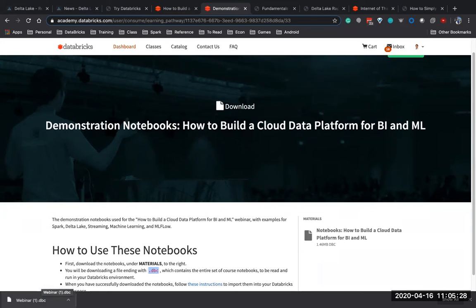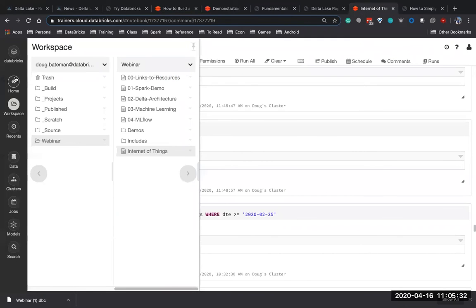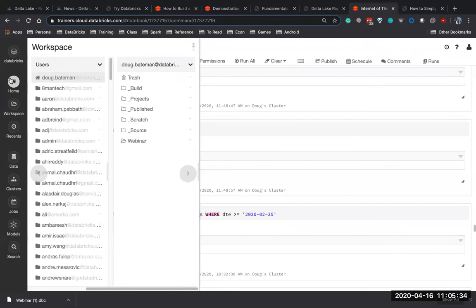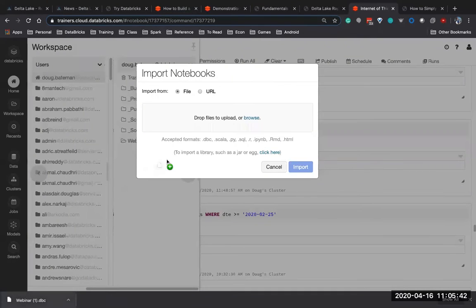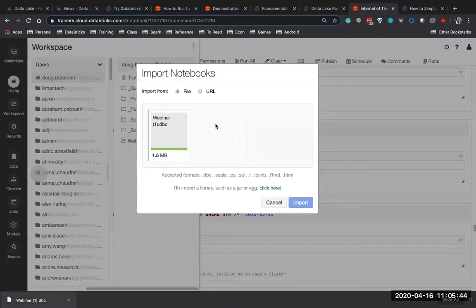What that means is that I need to log into Databricks. You can log into Databricks Community Edition or a regular version of Databricks. Click on Home. I'm going to click on this little drop down and select Import, and I import these notebooks directly into Databricks.